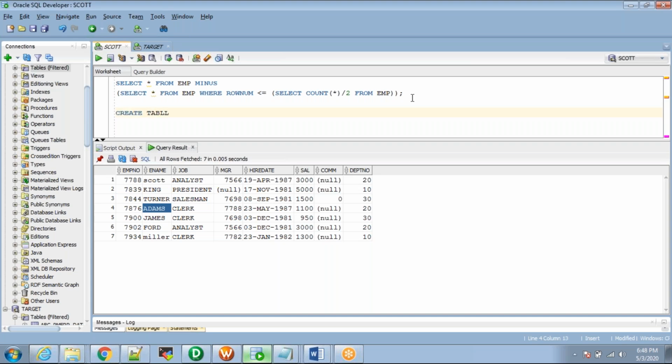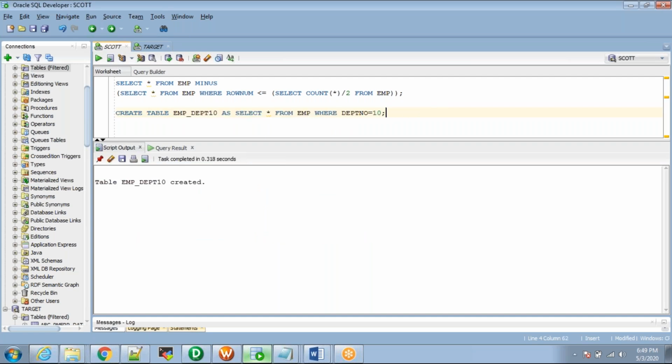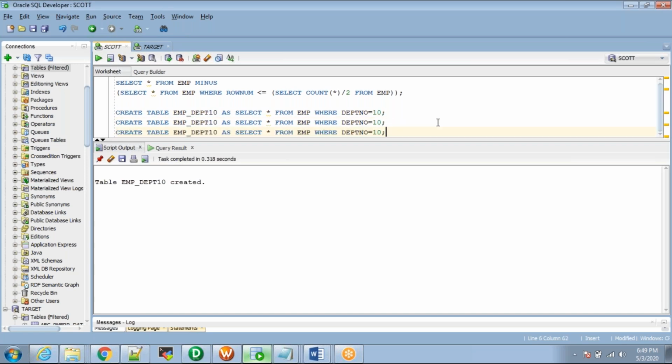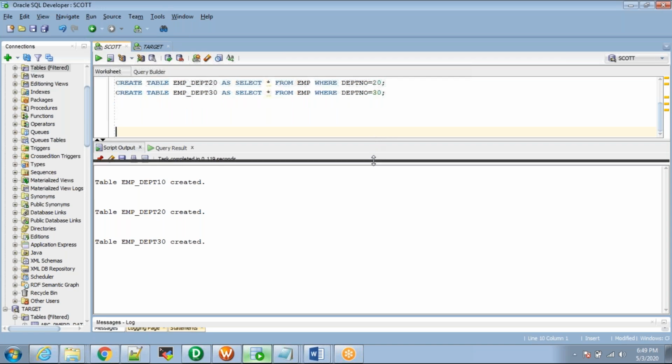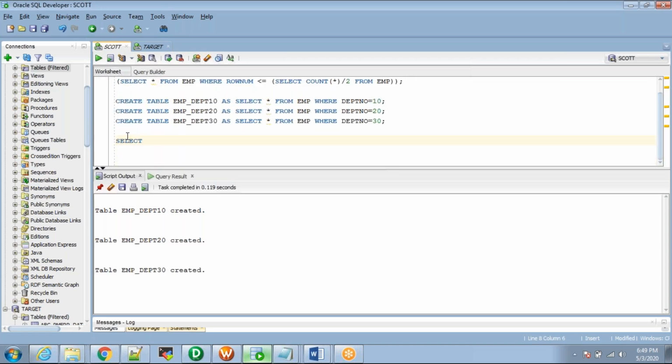Yes, sir. Okay, now I will create 3 tables. Create table emp underscore dpt10 as select star from emp where department number is equal to 10. So what I'm doing here is creating one table with only the department number 10 records, and one more table with only the department number 20 records, and one more table with department number 30 records. So how many tables am I creating here? 3, right?